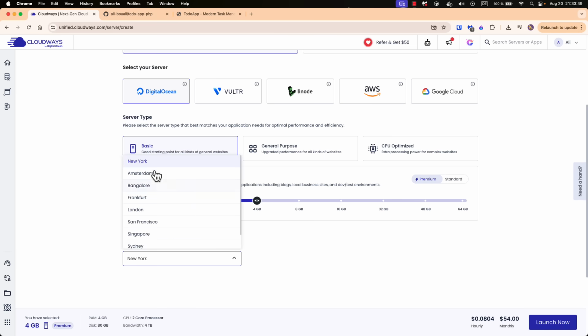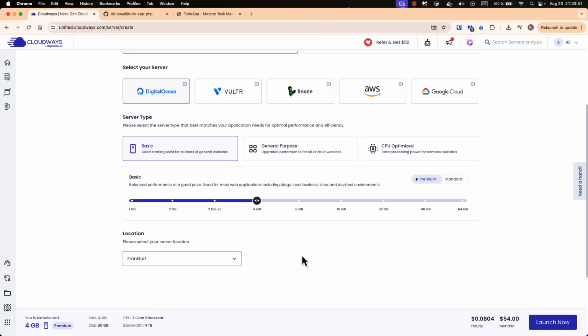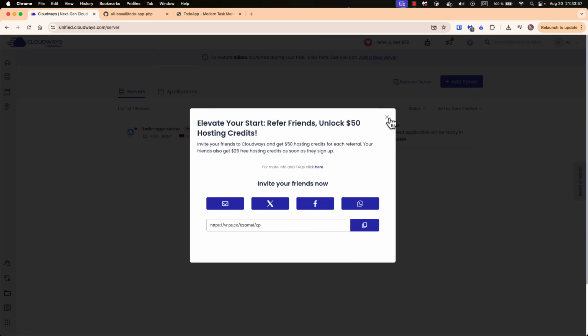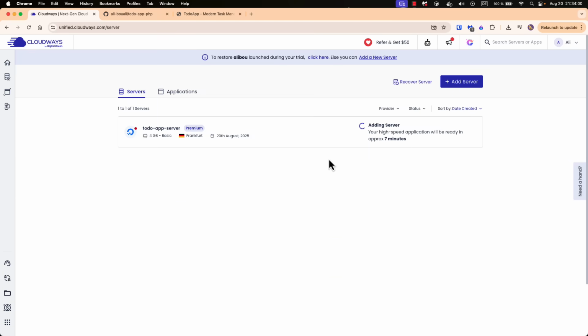So now let's choose the location. For me, the best location is to go with Frankfurt. Now I will click on launch server or launch now, this button. The server will take about 7 to 10 minutes to spin up. After 7 to 10 minutes, you will have the server up and ready. So I will speed up the video, and later on, we will come back once the server is up and running, and we will continue the next steps. All right, so the server is ready and up and running.